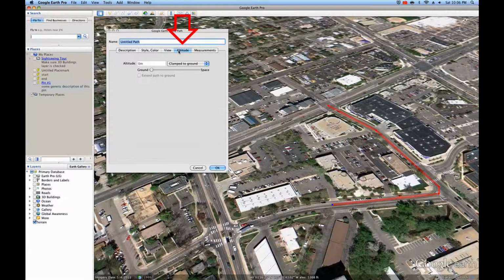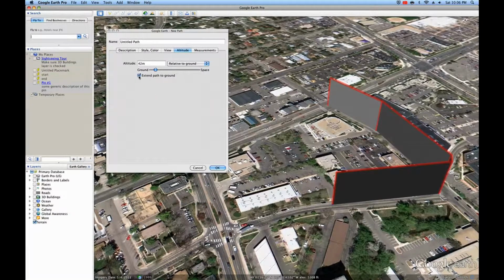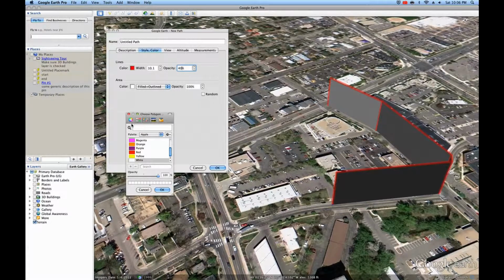Under the altitude tab, you can change the mode to one of the absolute modes and then raise the path above the surface of Google Earth. Extend path to ground will extrude the path down to the surface. Once checking the extend to ground option, we can go back to the style and color tab and we see that there is a new option for changing the color of the sides.